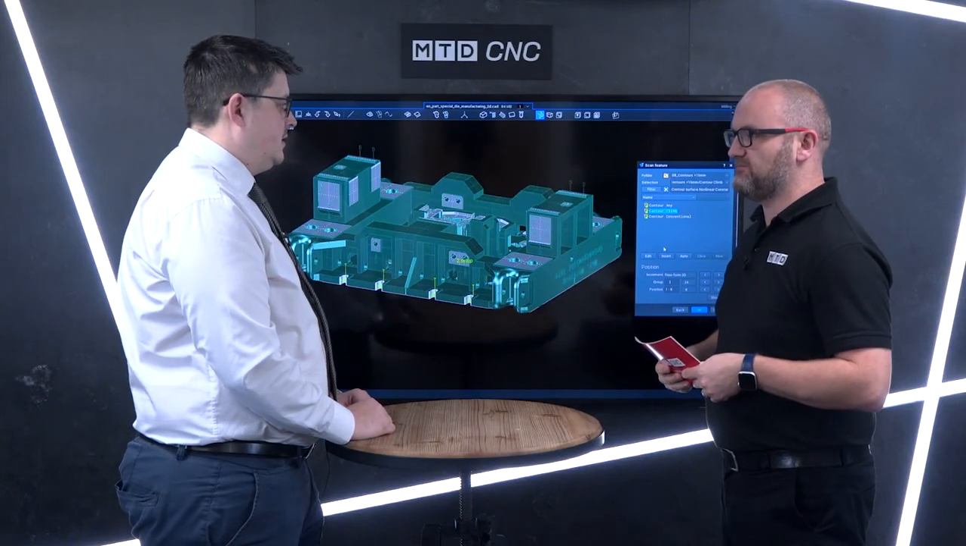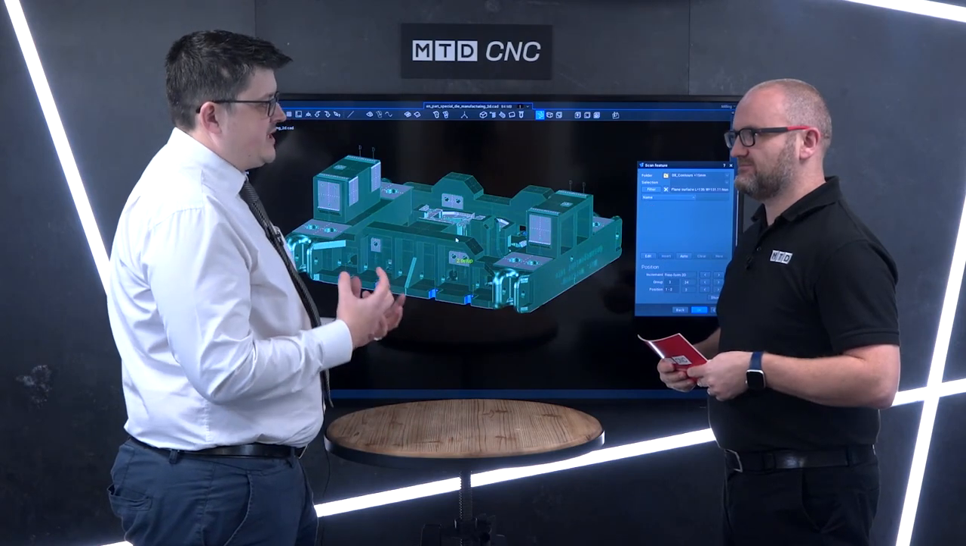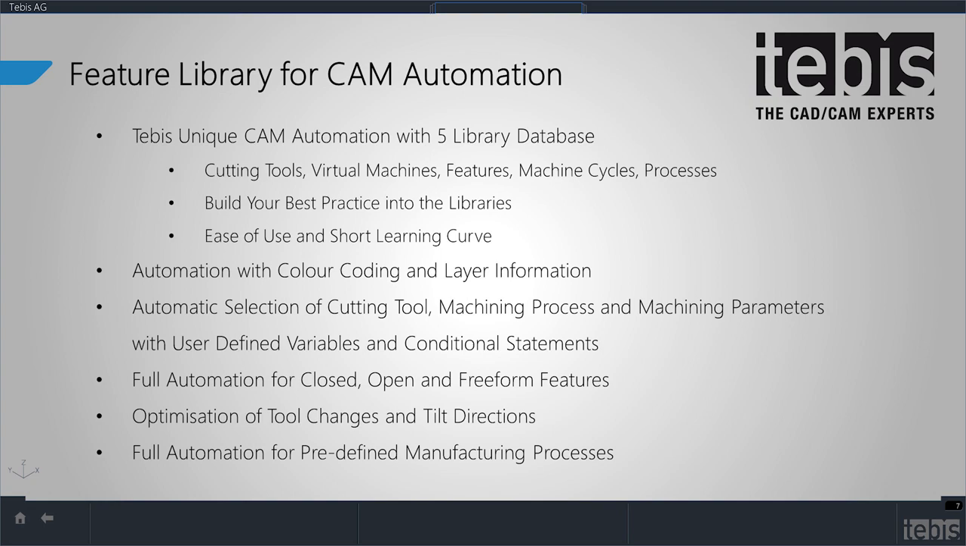So Andy, if I can ask you to conclude, the advantages seem obvious, but maybe in your words, why should somebody use this type of system? So Tebis, with its full automation, using features tied with our other types of libraries, produces fast, concise, reliable programming, safe in the machine environment, with consistent output, easy to control quality, and very easy to control time used.